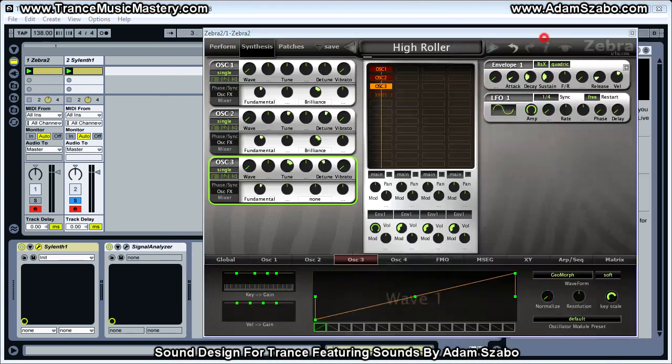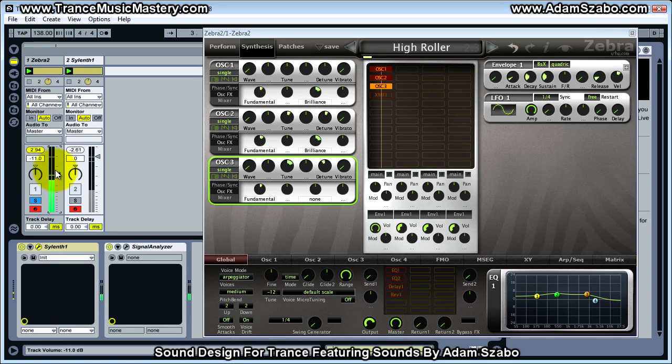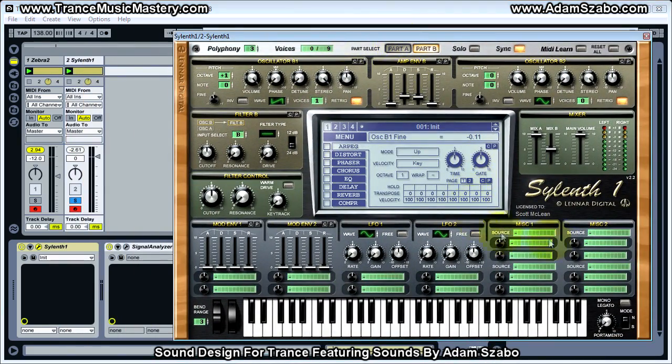So before I add this filter, what I want to do is set up the step sequencer. So let's go ahead and add that back. In fact, let me decrease the overall volume level. And now for Sylenth1, let's go ahead and set up its step sequencer.